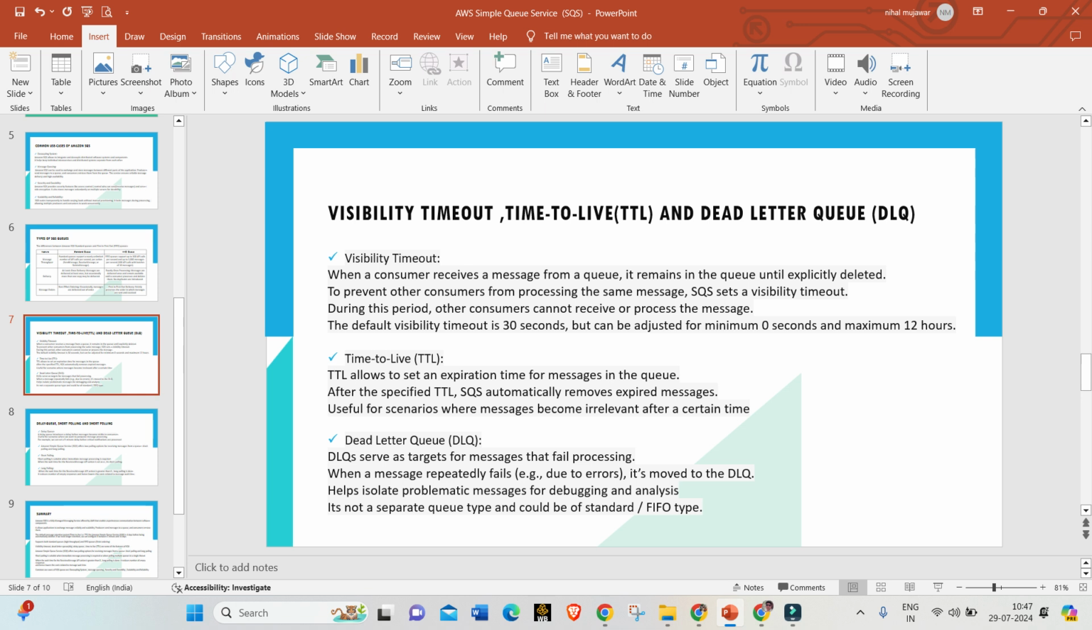When we have a hands-on lab, I will show you. It is derived from your queue, which can be either a standard queue or a FIFO queue. We can choose, and you can configure it as a DLQ, a dead letter queue, so that it will store or keep your messages which have failed processing.